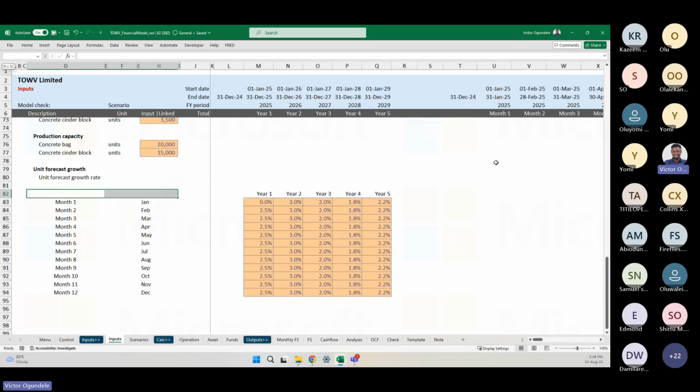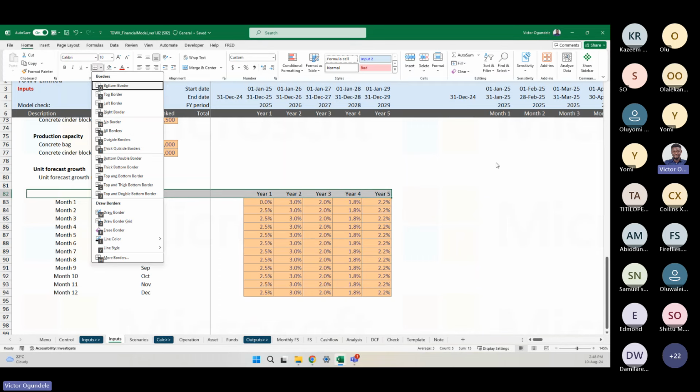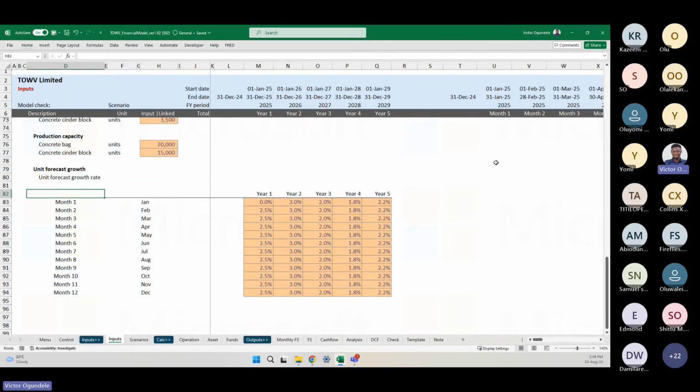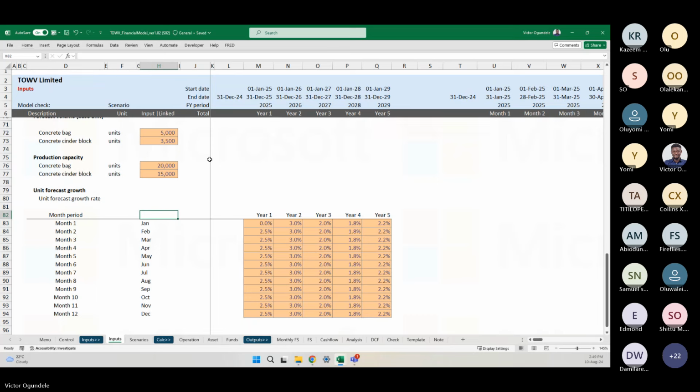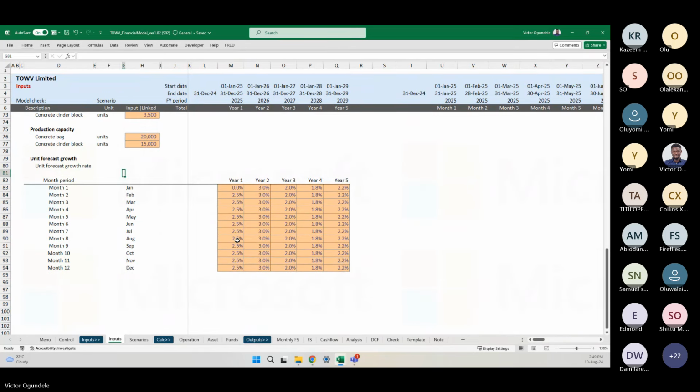In case, I can just put a border here so that they understand this is a whole section. Months period. Sorry guys, speed is also part of the training. I know some people might fall off the speed, but it's just part of the training. Sorry guys.